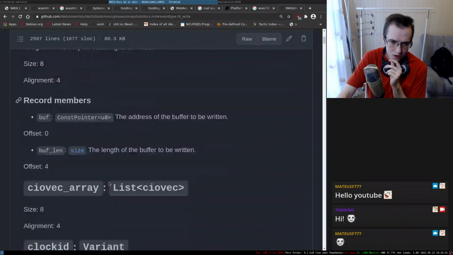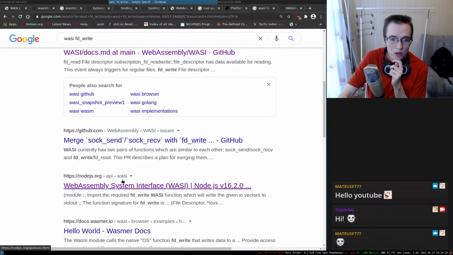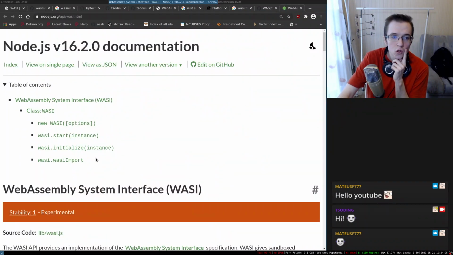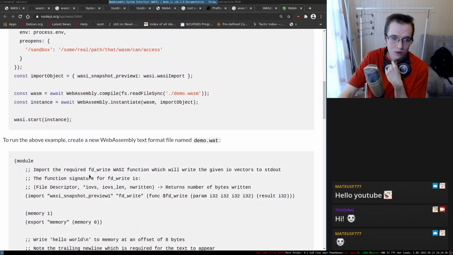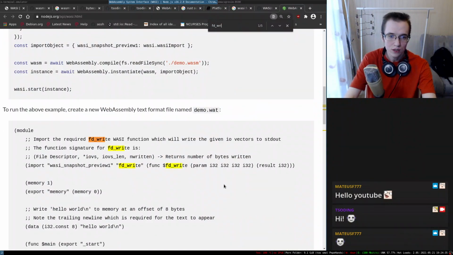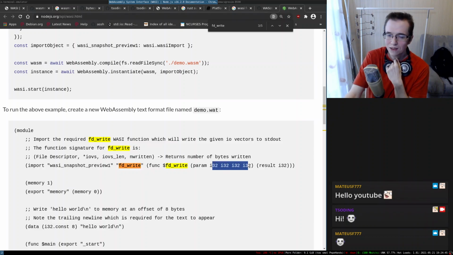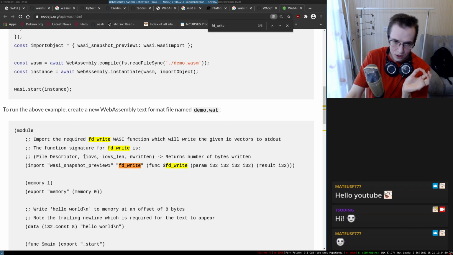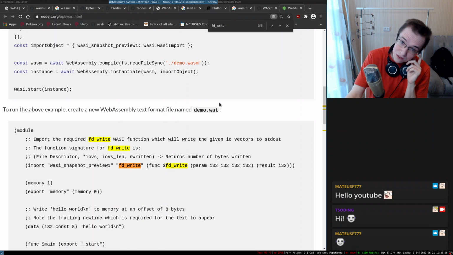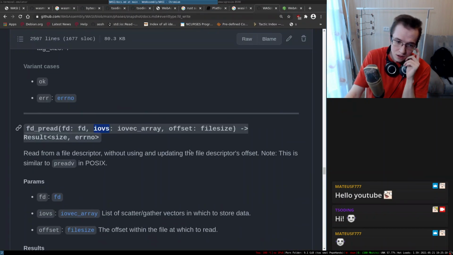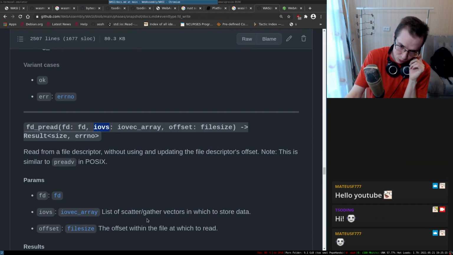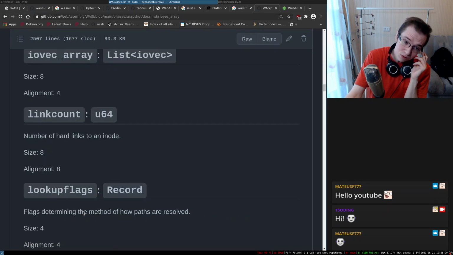So WebAssembly interface. Oh, you can actually use WASI in here. That's pretty cool. Do they mention anything about FD write? Import the required FD write WASI function, which will okay. So we can clearly see that it takes 4 integers and returns a single integer. It takes the file descriptor. Okay, I already made sense of that. Then iovs, the amount of iovs, and written. That's really interesting. So what is iovs? IO vector, list of scatter gather vectors in which to store data. My God. List of iovec.